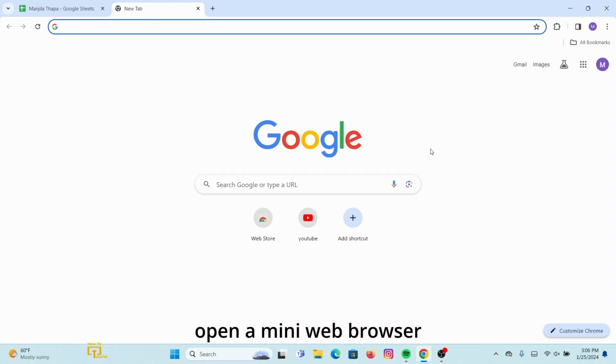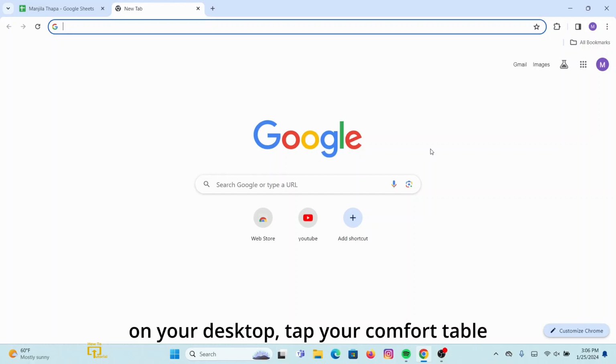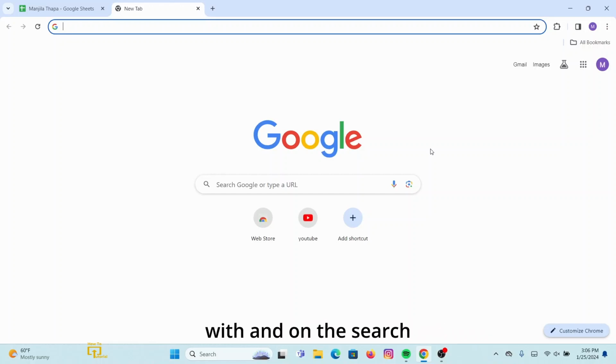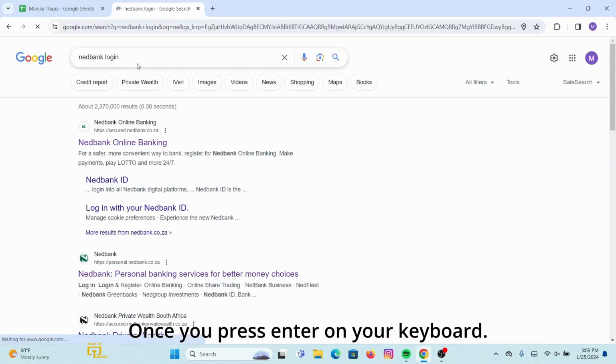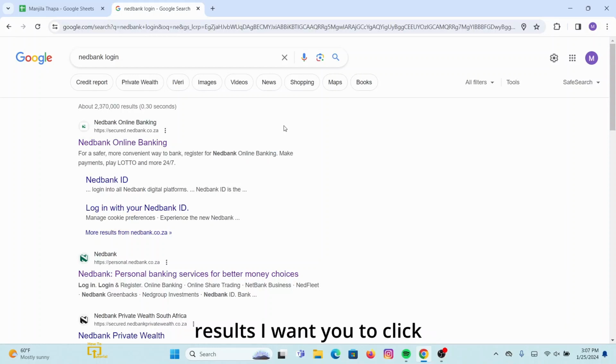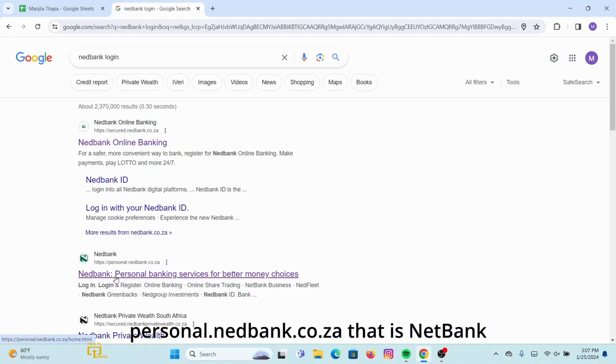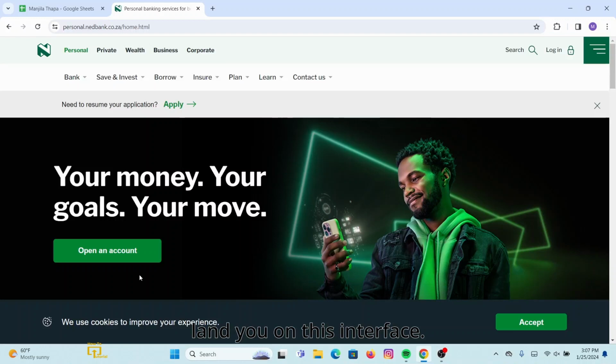First of all, open up any web browser on your desktop that you're comfortable with, and in the search URL type in Nedbank login. Once you press enter on your keyboard, from all the search results, I want you to click on this link that says personal.nedbank.co.za, that is Nedbank Personal Banking Service for Better Money Choices. Click on there. That will land you on this interface.